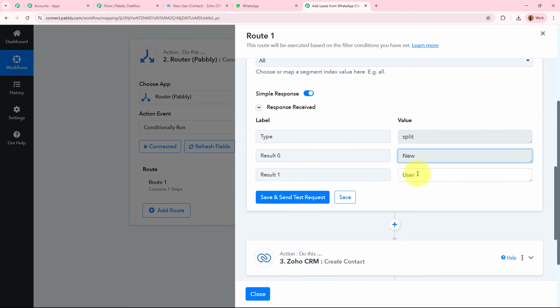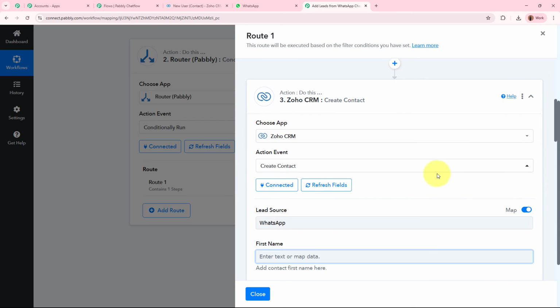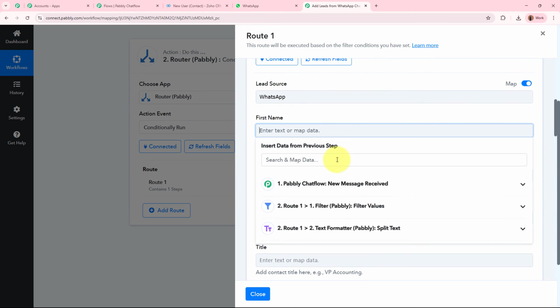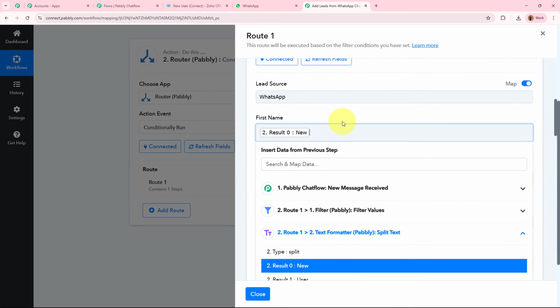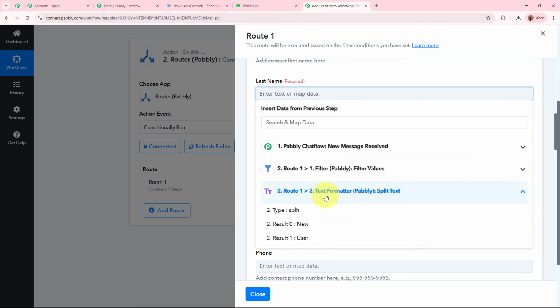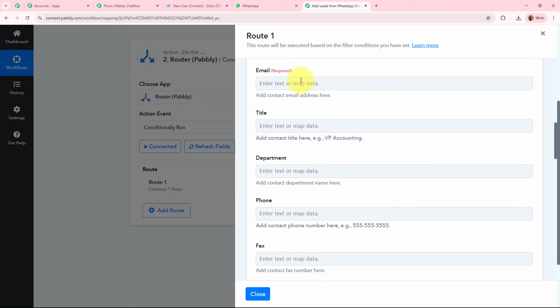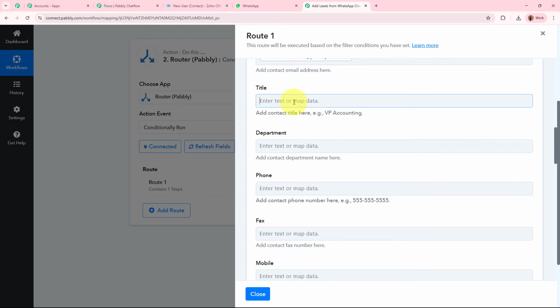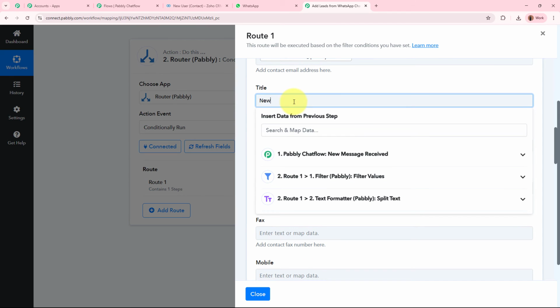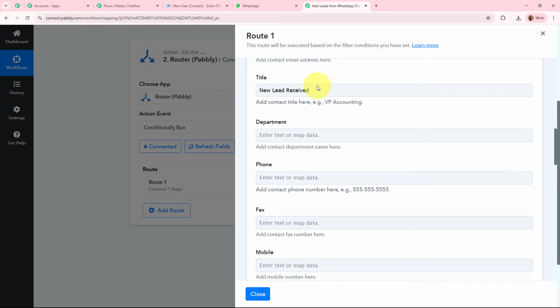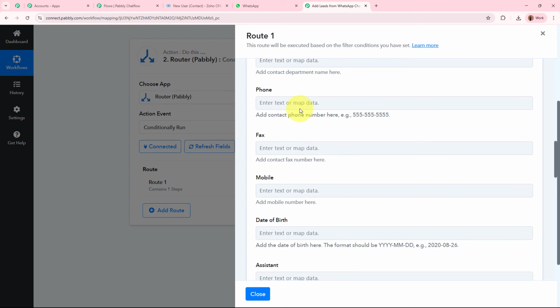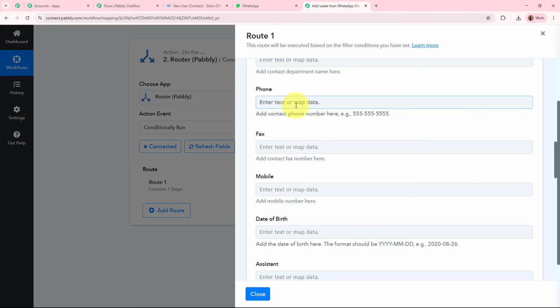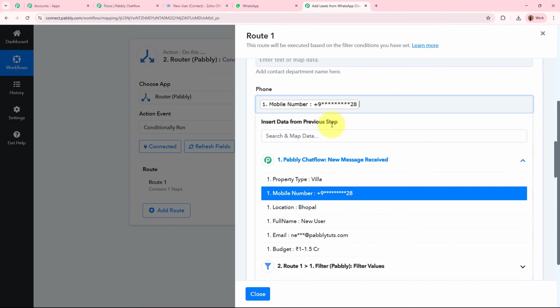You can see the first name is separated from the last name, and I'm going to map the details right here. I'm going to map in the first name, and then I'm going to map the last name right here. Now it is asking for the email address, for which I'm going to map the data of the email address. Then it is asking for the title. For the title over here, I'm going to write new lead received. Then it is asking for the department, which I do not have, so I'm going to skip that part. For the phone number over here, I'm going to map in the mobile number that I've received right here.